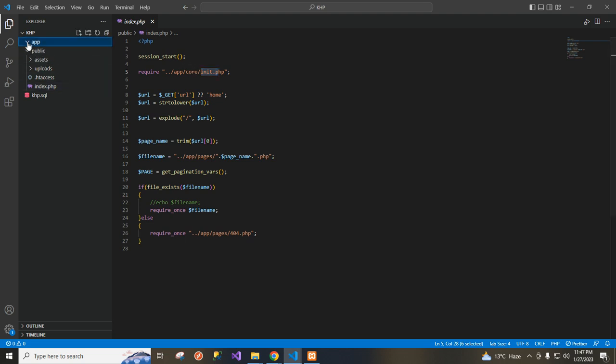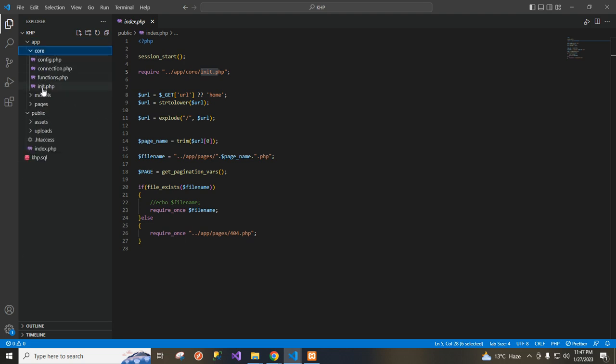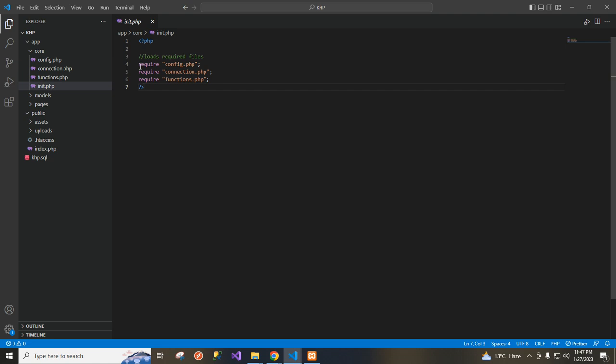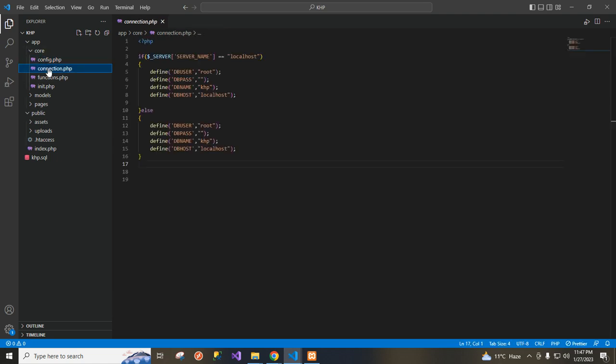So let me show this. In the core section, you have init.php, where it is requiring three files. All three files are loaded when it is called. Let me show what code is inside these files. In config.php, we store the link and the app name. This is the root link actually.